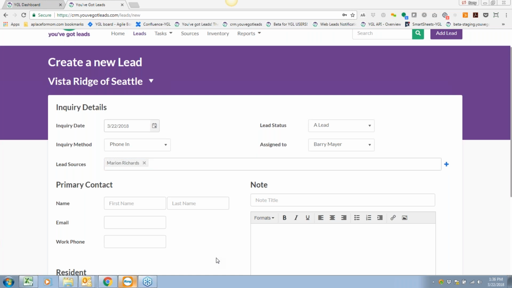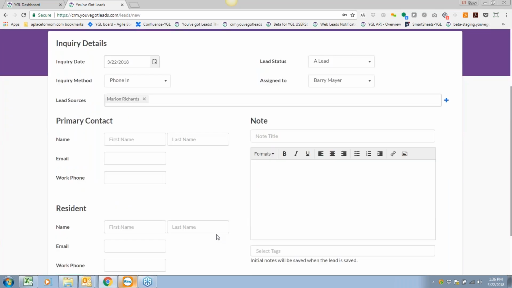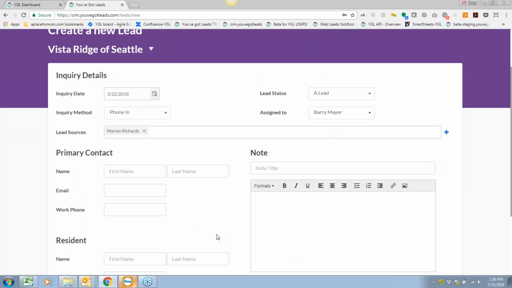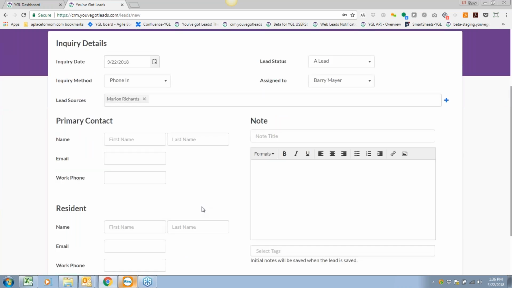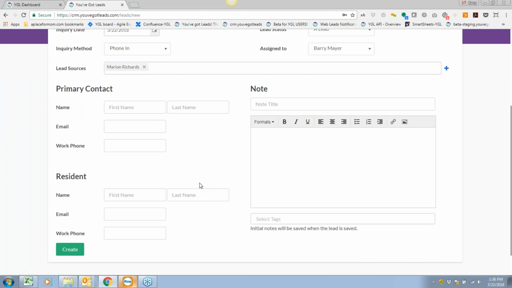I mean, you can do anything in this program that you're capable of doing within YGL, because that's kind of the most involved activity in my mind, and what to make sure that you learn and are diligent to performing within You've Got Leads, and that's assigning sources. It's important because, of course, you yourself want source performance and source analysis type reports, and I'm sure your corporation does as well. So be diligent about assigning those sources to new leads.